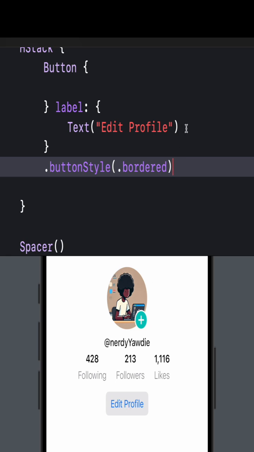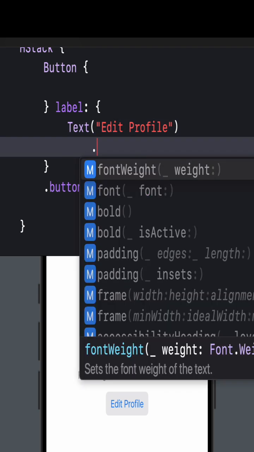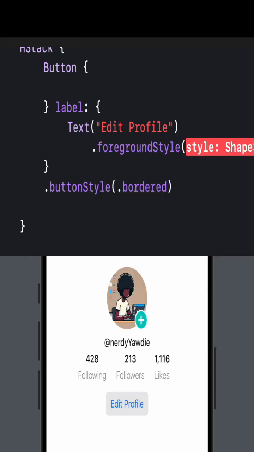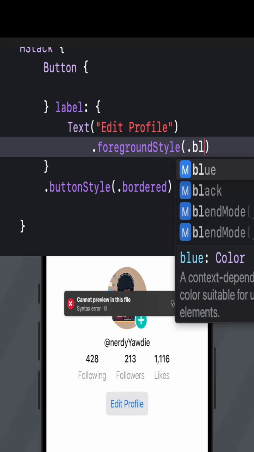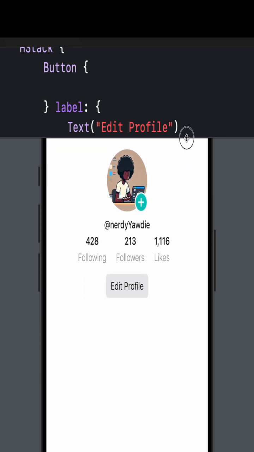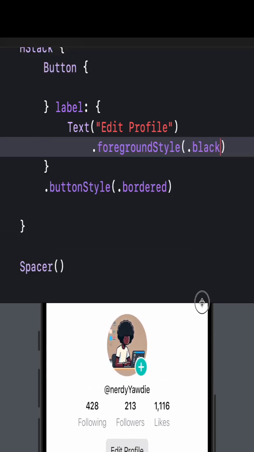Now the next thing is, the font shouldn't be blue. So let's fix that. We'll go up here to text, and then we'll add a new modifier to this. We're going to say foreground style, and then we're going to put black. And now you see in our view, the button pretty much matches what we were looking for in TikTok.